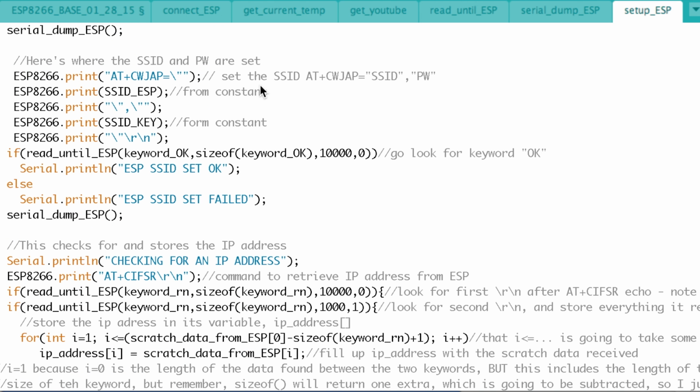Okay, so now we're ready to set the SSID. We have to break it up here: the SSID, then the key, and then the carriage return new line feed, and you need the little quotes in there too, and the comma. That's what all this does to build that up. It's going to look for OK. Notice that I changed the timeout to 10 seconds this time, because it can take some time to connect to an SSID.